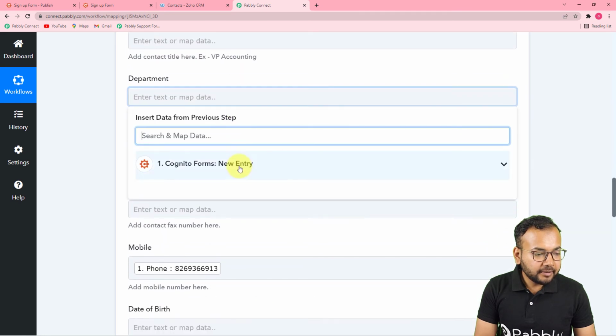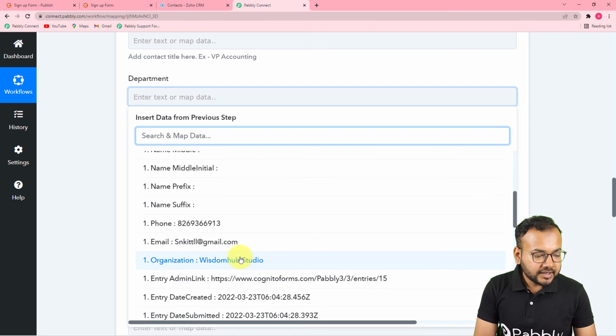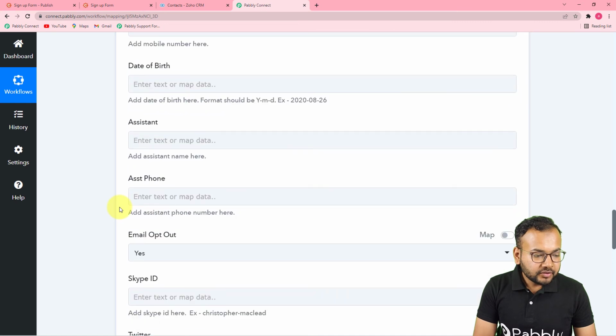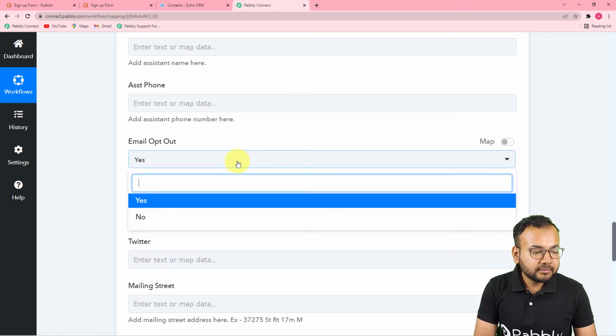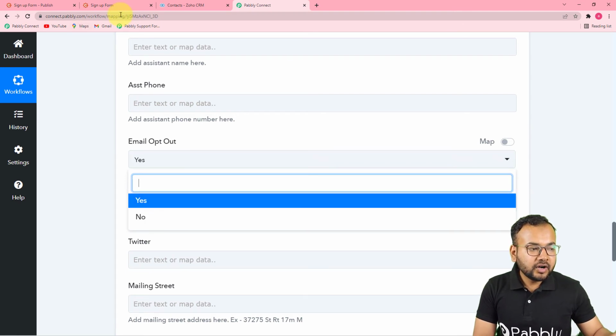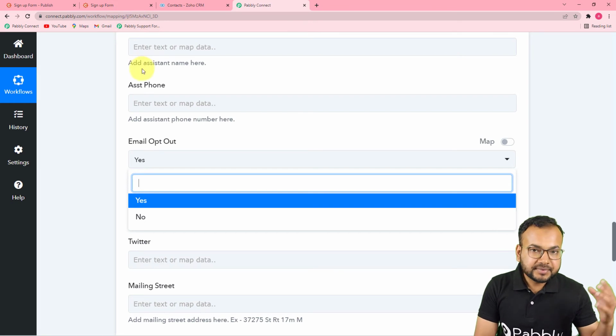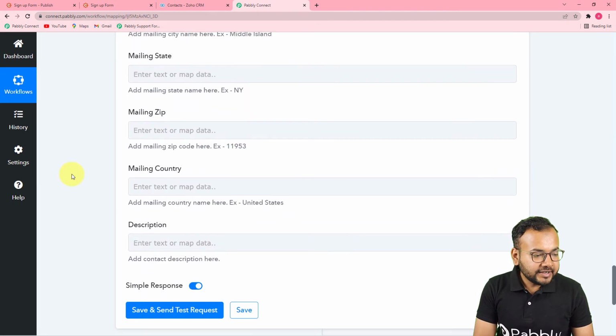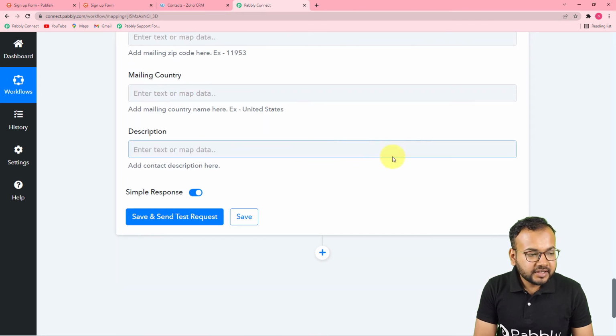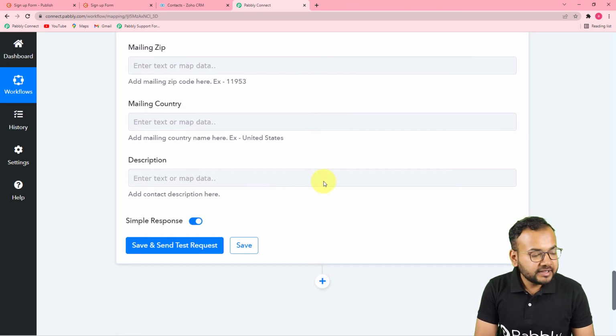And let's say in the department I'm going to map the organization's name. Okay, so we are done here, and if this person is opted out for your emailers, you can make it yes or no. I am making it no. We got a sign up form here, so if you have a subscription form for emailers, you can make it yes. Okay, right, and this is it. These are not compulsory things, so I'm leaving these blank.